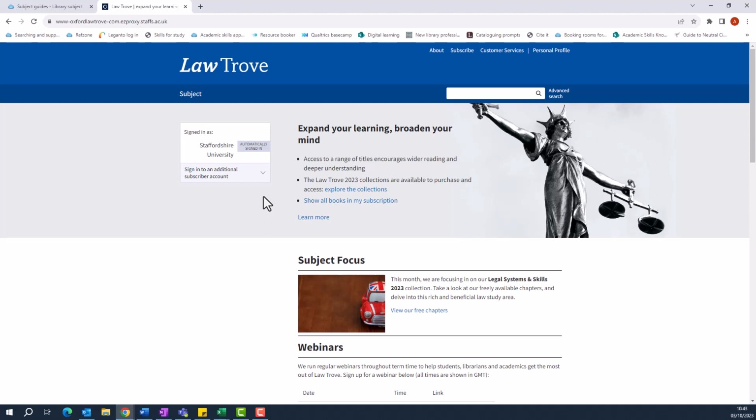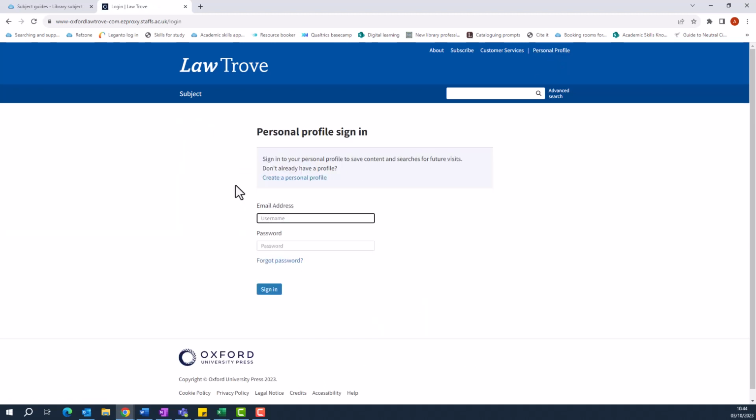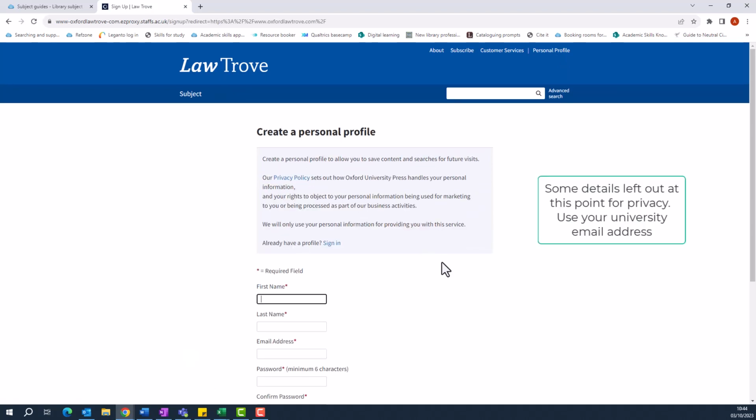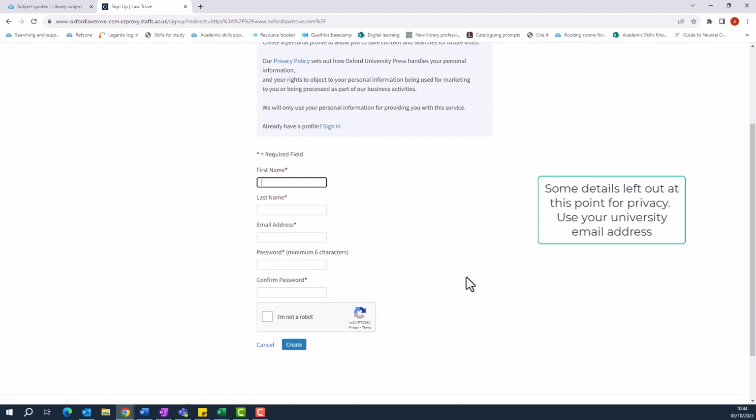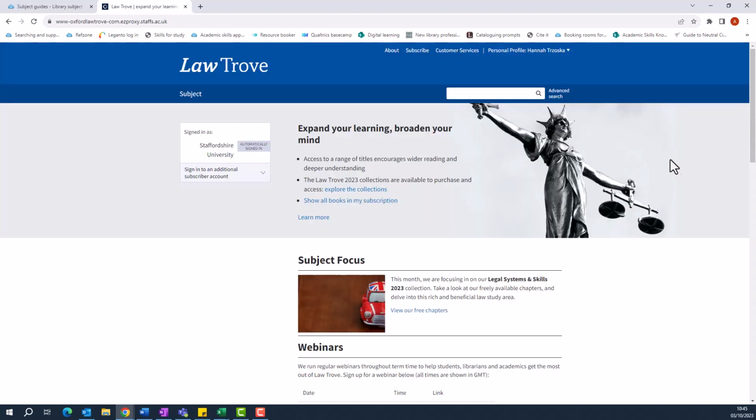I'm now going to demonstrate how to create a personal profile. Select Personal Profile from the top right menu. Select Create a Personal Profile. Fill in your details on the form provided. You can now see that in the top right corner, my name has been displayed, showing that I'm now using a personal profile.